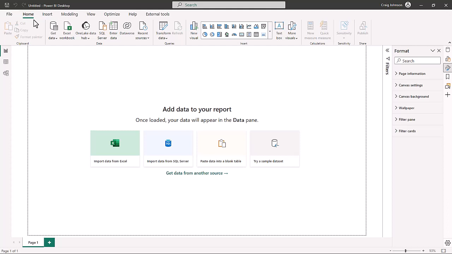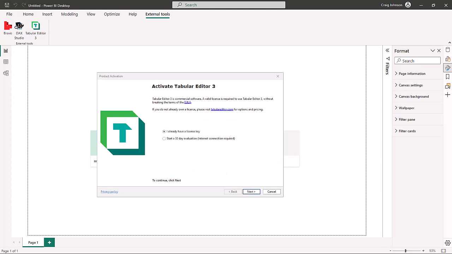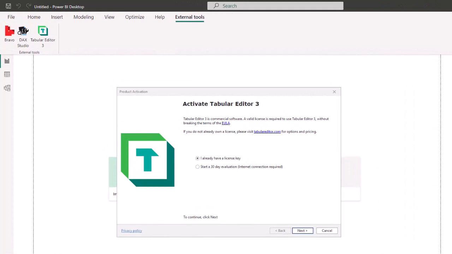After the install of Power BI and Tabular Editor, you go to your external tools, and this is where you will see Tabular Editor 3. We've already done videos on DAX Studio and Bravo. If you want to watch those, they are also tools for optimizing your Power BI model, formatting your DAX, checking your model for efficiencies. Then at this point, we're going to open up Tabular Editor 3 and show you some of the options inside Tabular Editor 3. The first time you install the Tabular Editor 3, you will get a product activation screen.